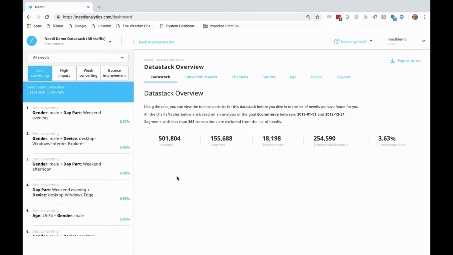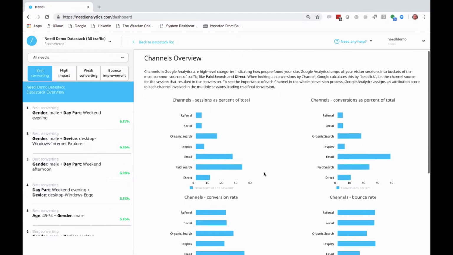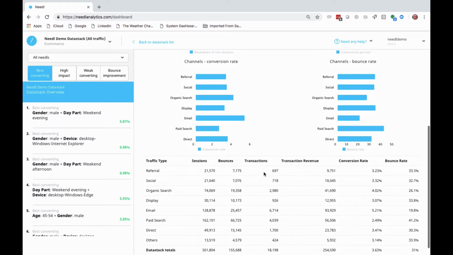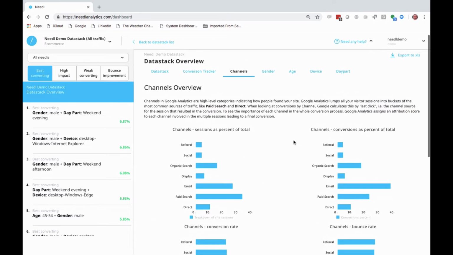Stack button. The first screen you're faced with is what we call the Data Stack Overview. This gives you all the background data to this data stack. You can see some summary tabs. Here, for example, is channels and a data table, which you can play with. You can also export the data to Excel if you want to.